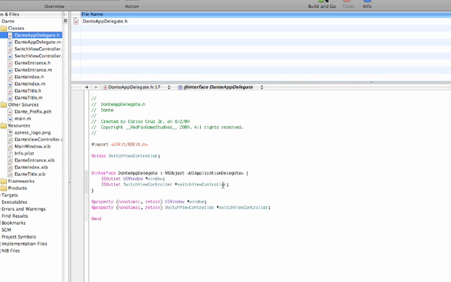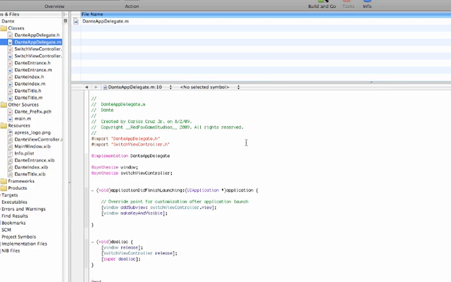In this section, we are initializing the class with switch view controller so we can have access to it. We did the same thing for the UI window, the main window, and we linked both. In the .m, which is like the C++ extension but for Objective-C is the .m extension, we import the Dante Application Delegate.h, and we also imported switch view controller.h so we can make the appropriate commands.